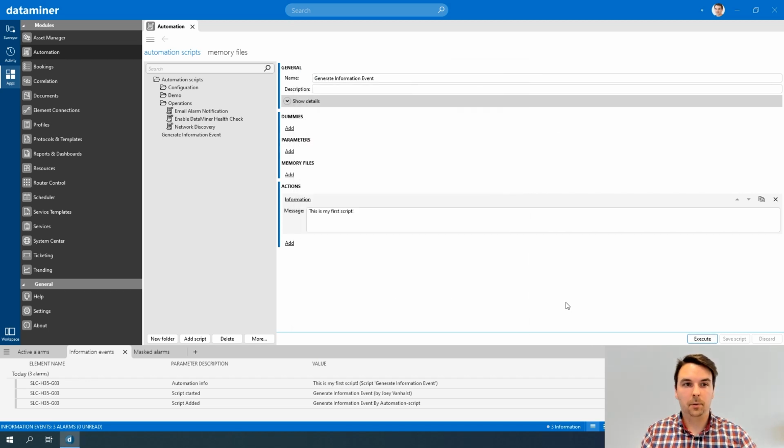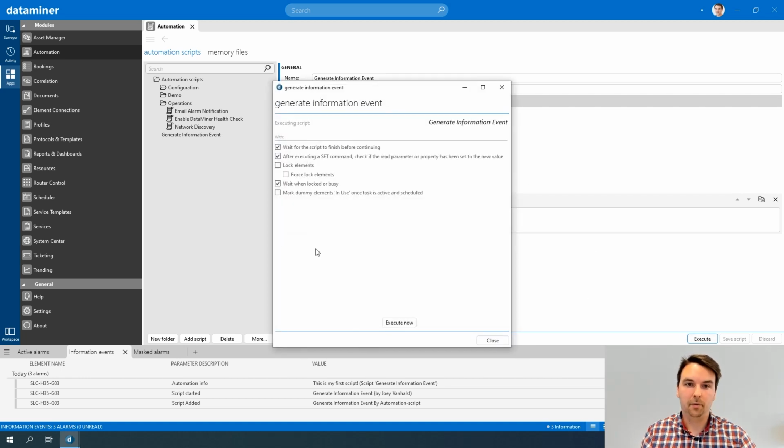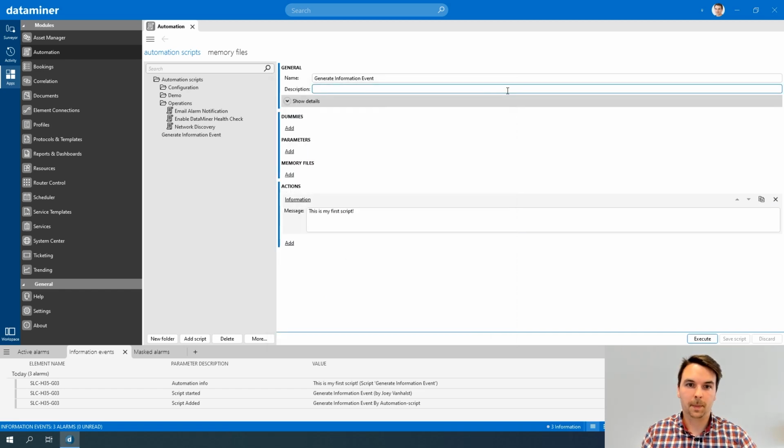Executing your scripts from the automation module is something you typically do when you are testing and creating them. Normally, a script will be triggered from an element, from a visio, from a scheduled task, or based on a specific event. So you won't have to execute and then have another pop-up where you need to execute it, but this can be useful when you are testing your scripts.